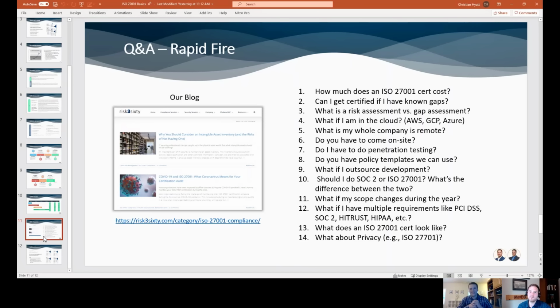Can I get certified if I have gaps? Yes, absolutely. There is a framework and a process in place that facilitates this. No program is perfect. It simply can't be. That's the nature of risk itself. By doing business, we inherently have risk that we take on. But if you're going to get certified, these gaps must go through the appropriate processes and documentation to make sure that these gaps are clearly documented, they're acknowledged, and that you have appropriate treatment plans in place.